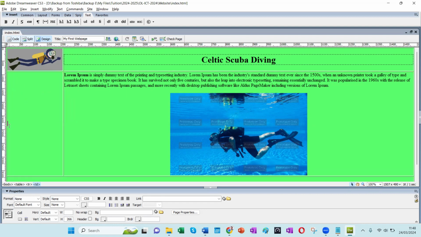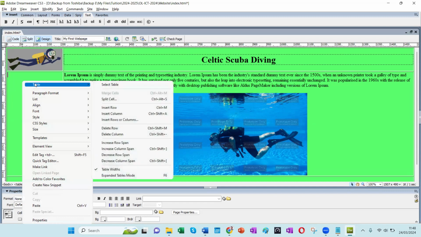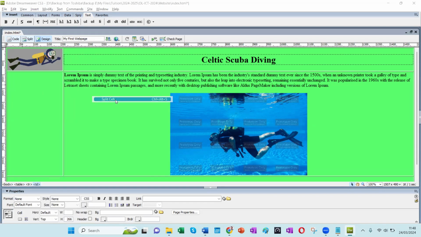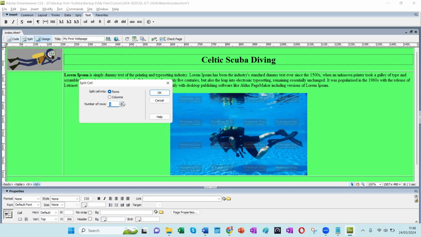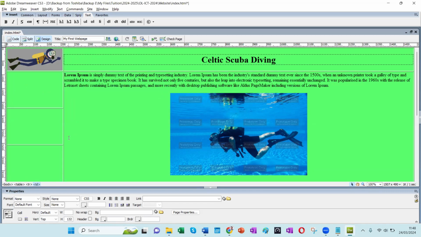First thing is, let's take the cursor up, and here vertical alignment is top, and then we'll right click, table, split cell, just like you do in Word, and then let's give a number of rows. Okay, there you go. And then let's bring them up.